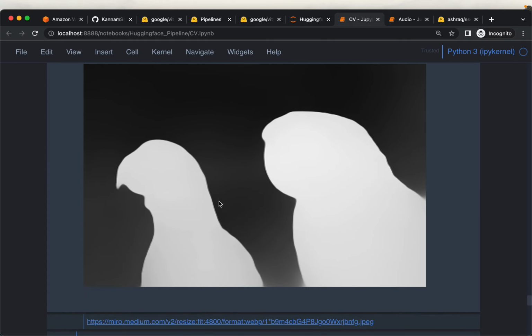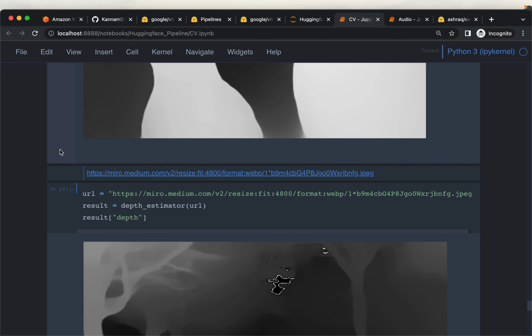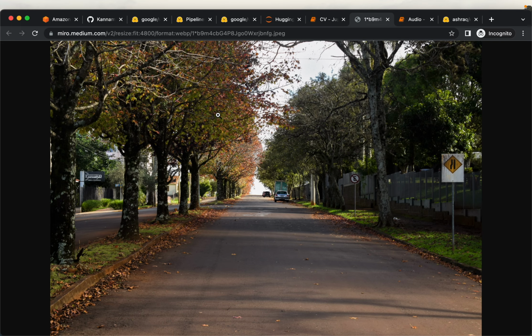For the parrots, again, the two parrots are in the foreground and the background is blurred. So again, the depth is very low in these parts of the region and high in the background. Now we can access the depth values also in meters. We will see in a second. Now I have taken this image for easy demonstration purposes. It's coming from Medium. We can easily see where the image is taken from, right?